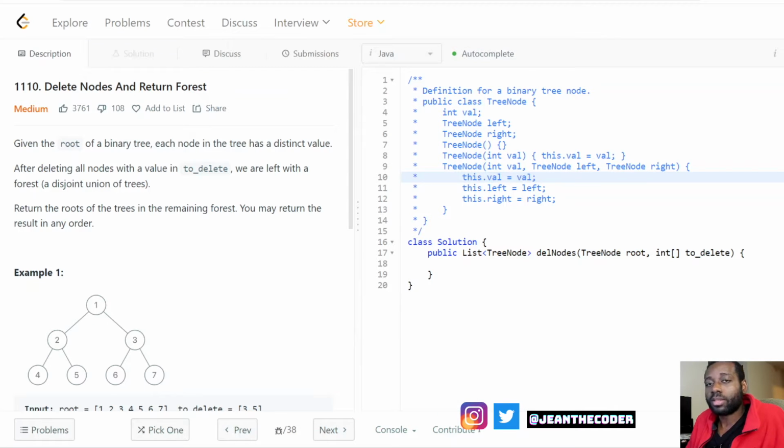Today we have an amazing problem for you guys. We're going to be talking about delete node and return forest. This is a very good problem, so let's see what it's all about.